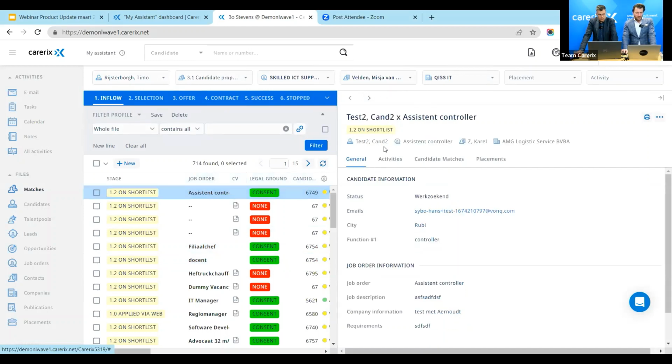Also, we implemented the possibility to quickly switch to related files. So I can see the candidate, I can see the job order here, the contact person, also the company where the job order is from. And yeah, for the rest, a lot of aesthetic changes.